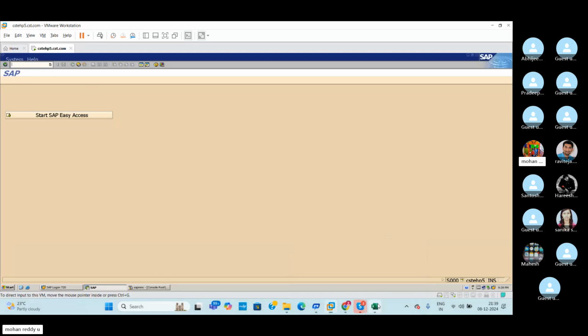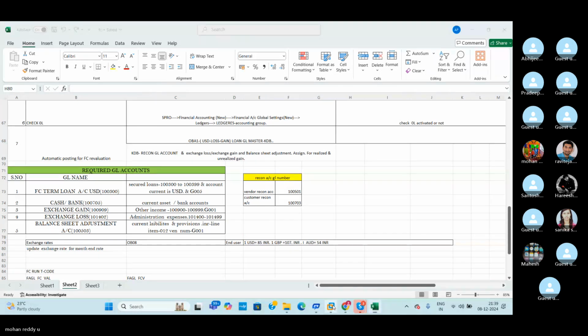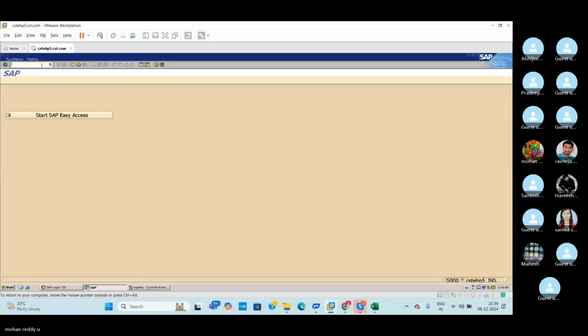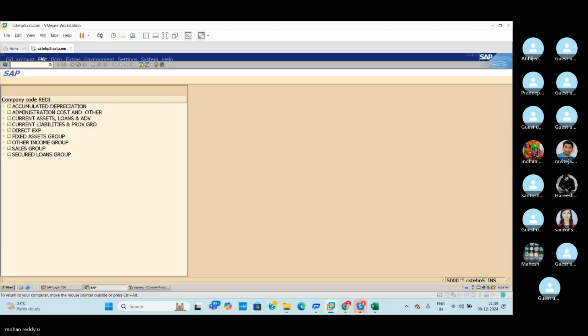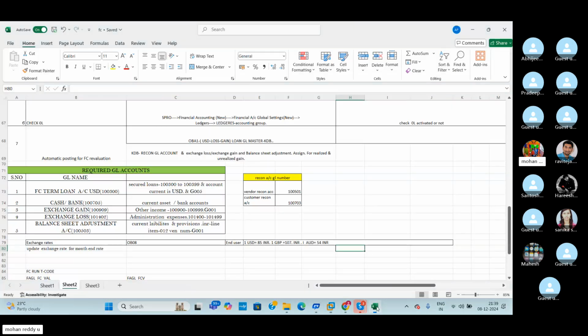So the system is working slow. Once again. Okay, and another GL, exchange gain and loss, is created.